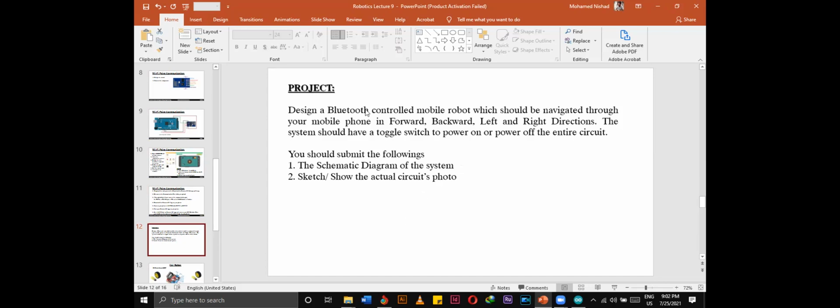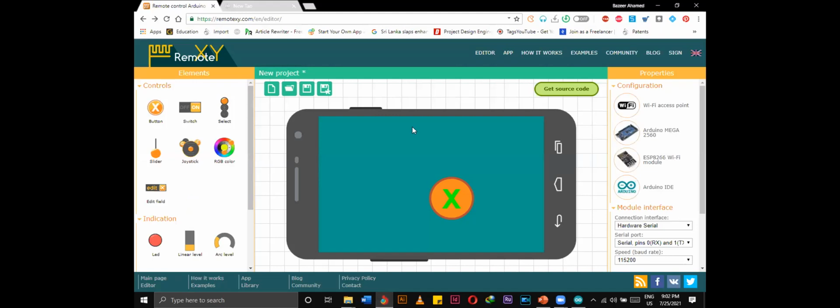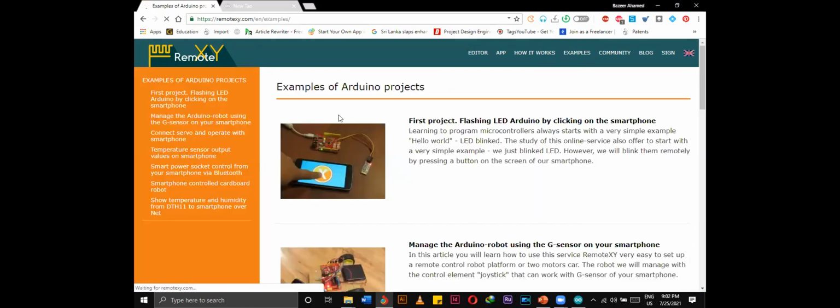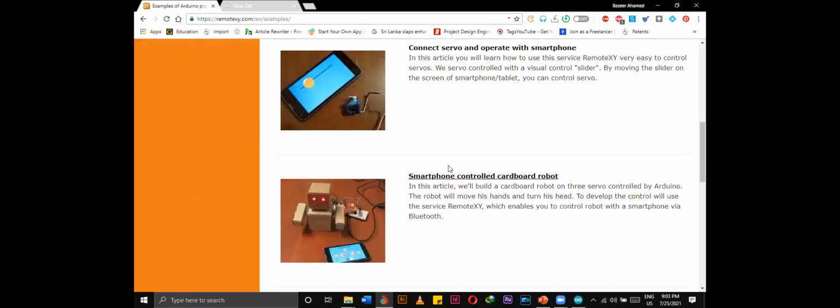Now I'm going to tell you one more thing, maybe an additional tip for you. In Remote XY, you can simply go to the examples, and also you can go to the how it works section. So I'm going to go to examples. In the examples, they have pre-set up some of the projects, so you can simply test those projects as well.